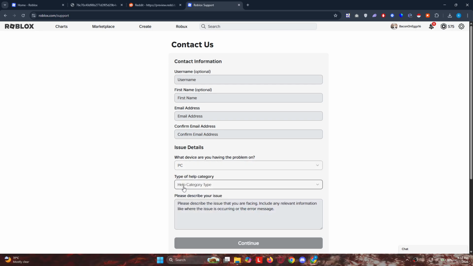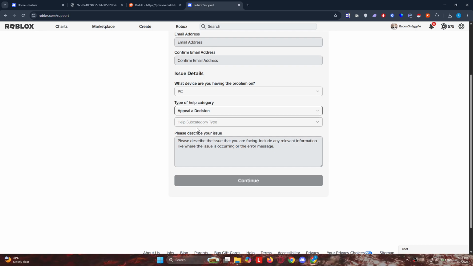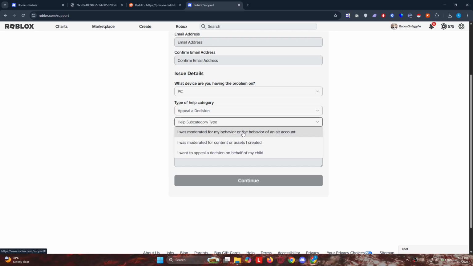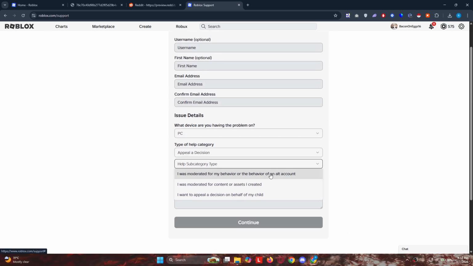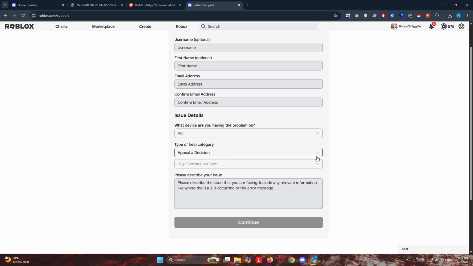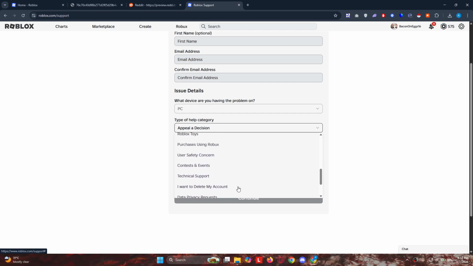Now for the help category, you want to scroll down a bit, look for "appeal a decision," and click on that help category type. Maybe you want to appeal a decision on behalf of your child, or if you have other options that you can choose in here, just in case your account is actually banned. But in some cases, depending on where you are, you may see the option saying something like "appeal account" instead of "appeal a decision." If you do see "appeal account" in here, you want to choose that.